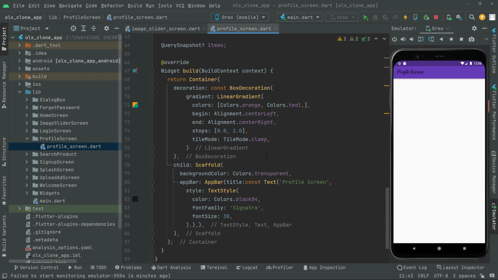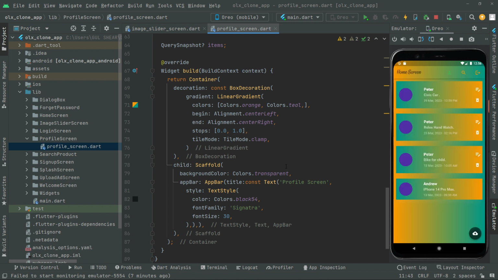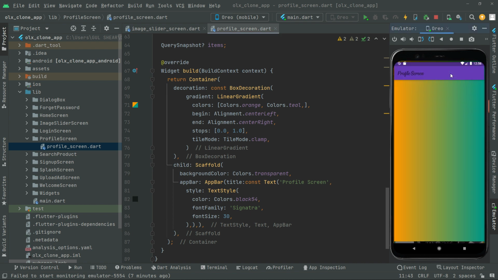So for now on, we have successfully added the linear gradient color and we will just test that. So we have to hot reload the app. Now just go toward the profile screen, click in here, and there we go. As you guys can see, the linear gradient color, a combination of two colors, which is the orange and teal.